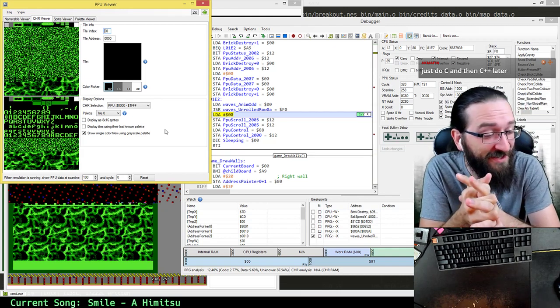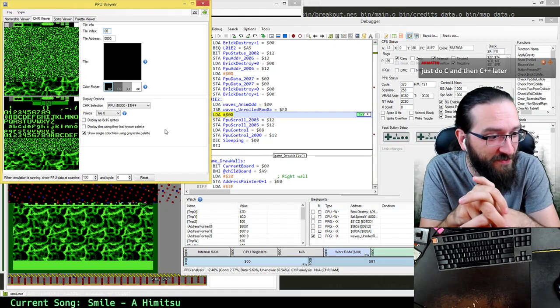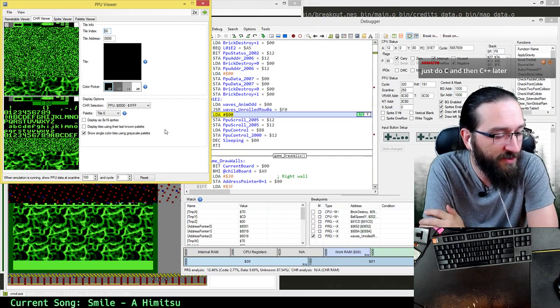In all seriousness, if you want to learn how a computer operates while learning your first programming language, C or C++ is the way to go.